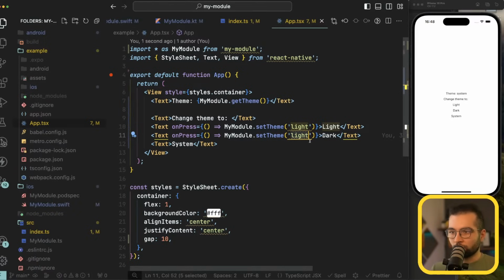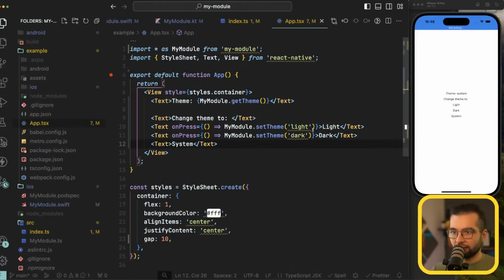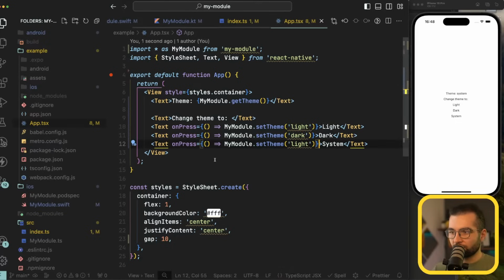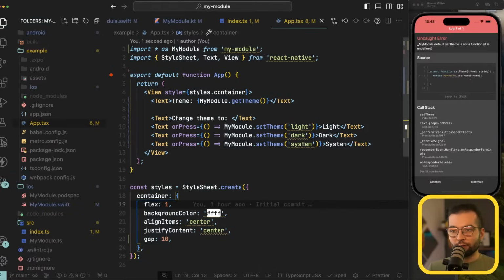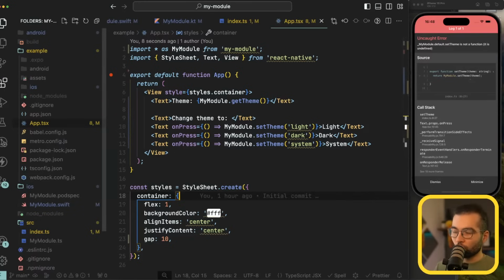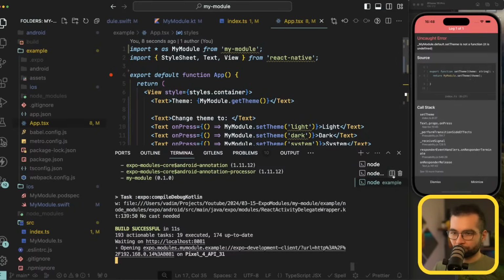When we press on the next one, it's going to be dark, and lastly, when we press on system, we're going to set the theme to system. Okay, I tried to press it, and it said that set theme is not a function. Why? Even though we created it, we need to rebuild the example project to start using them.